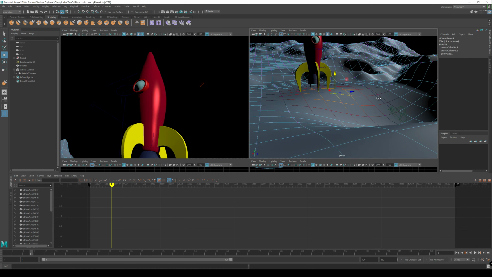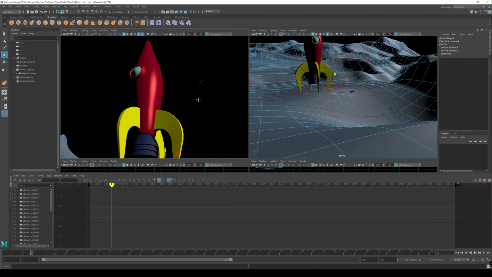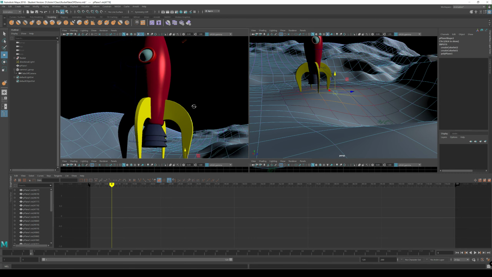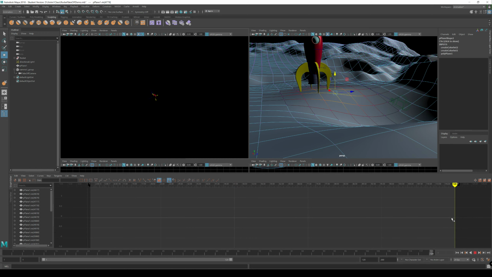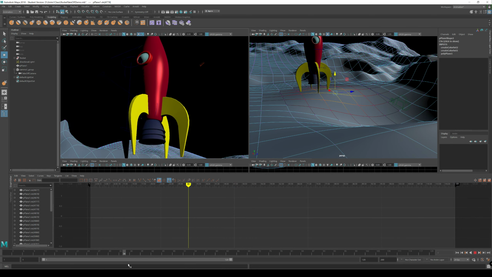Just set that back to regular perspective. It looks like we got a good view of our rocket now.